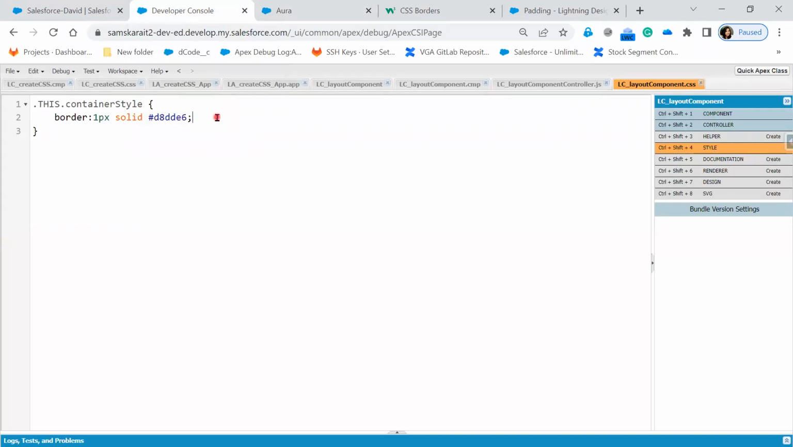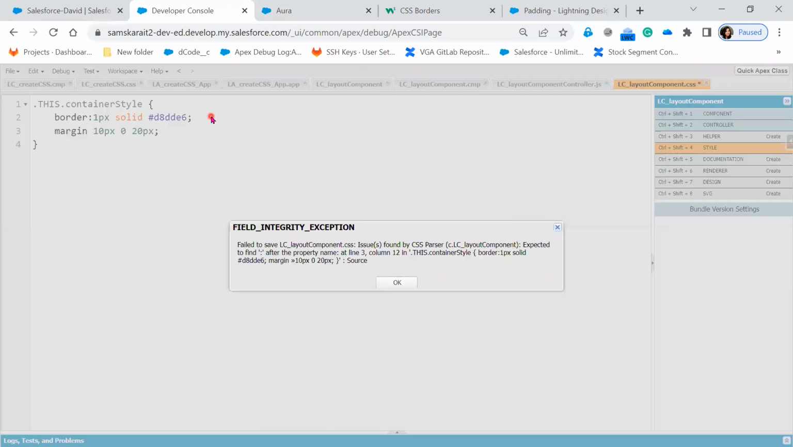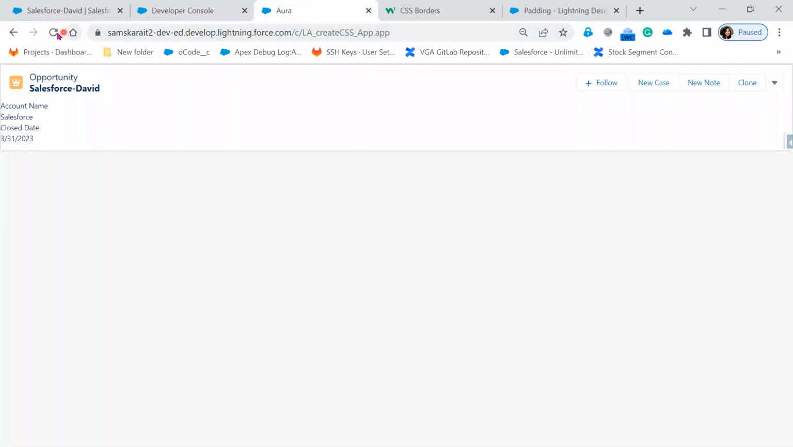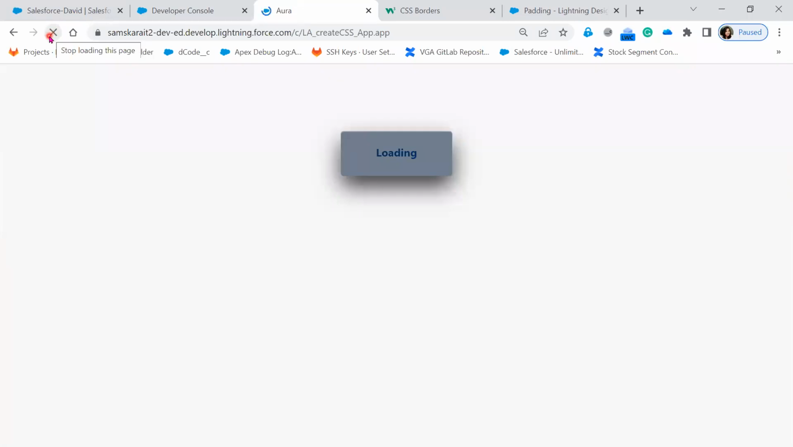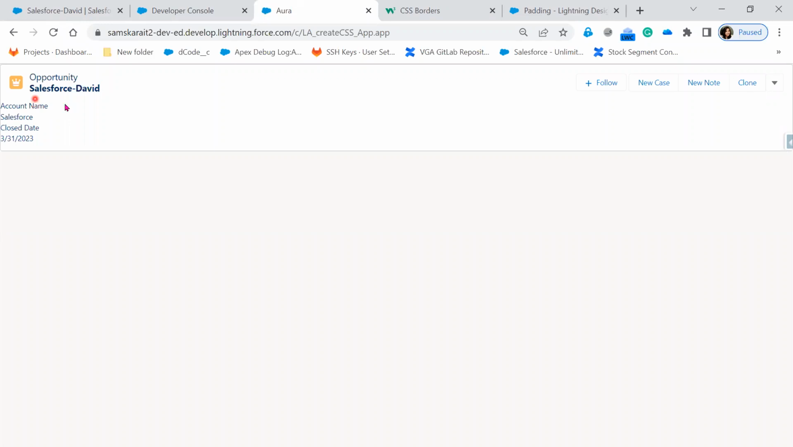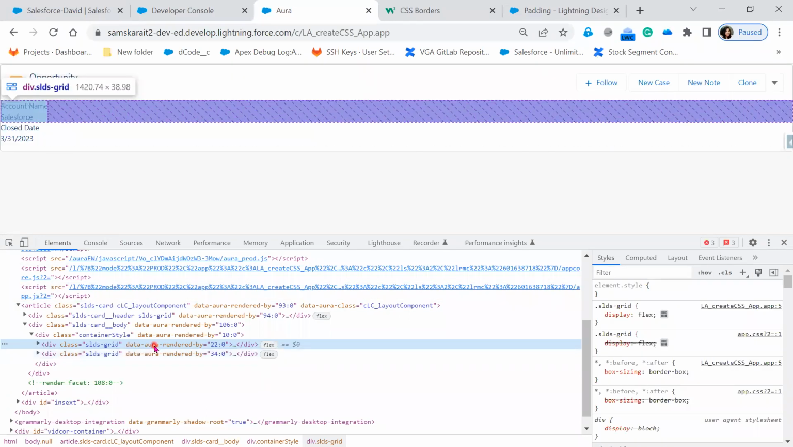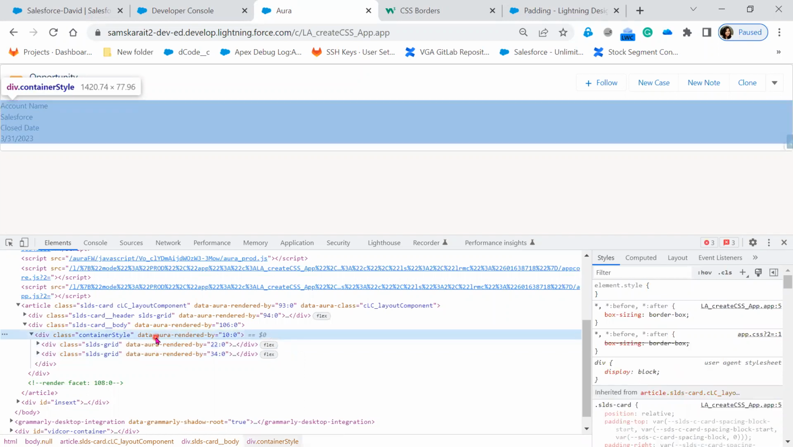No, nothing has been done. Let me put the margin, 10 pixel, 0, 20 pixel. Let's refresh. Okay. Let's see why it is not taking the border here. Container style.